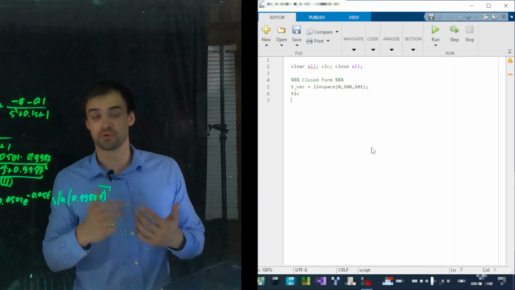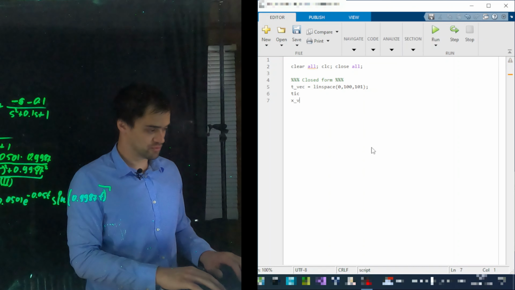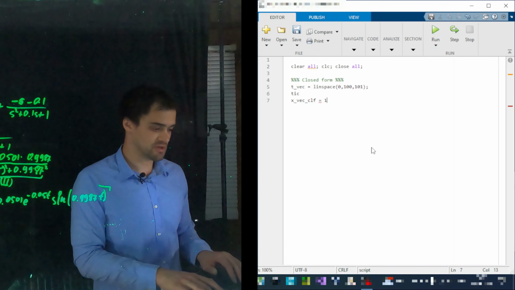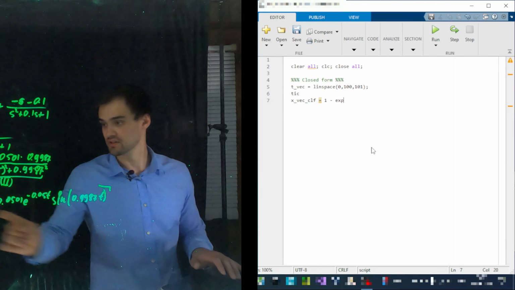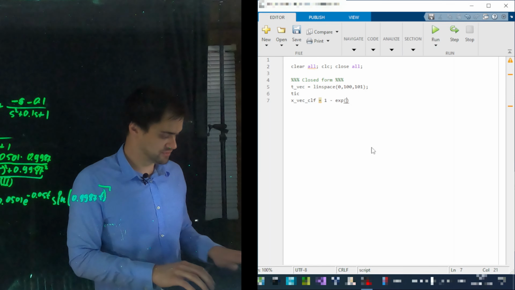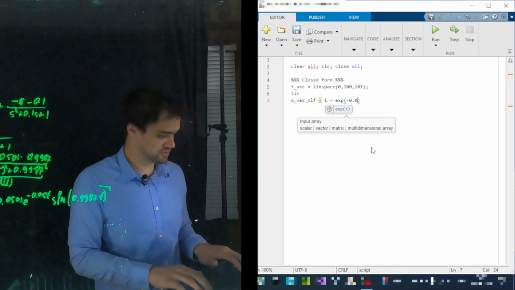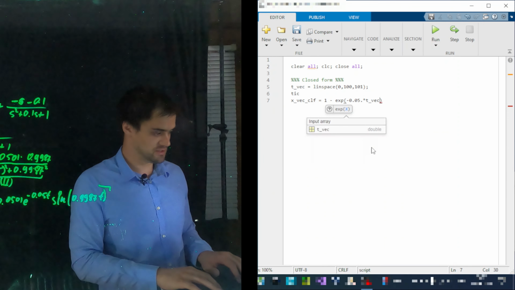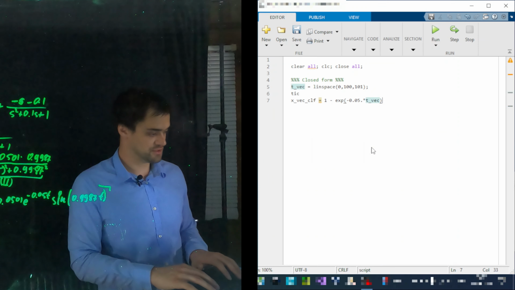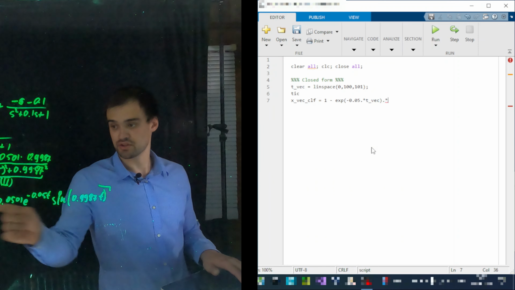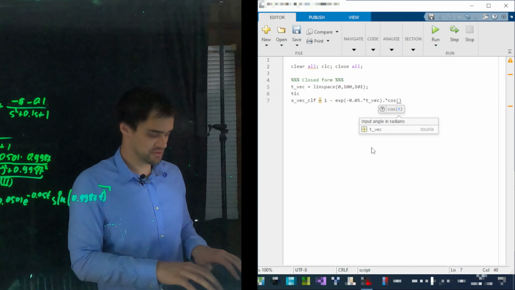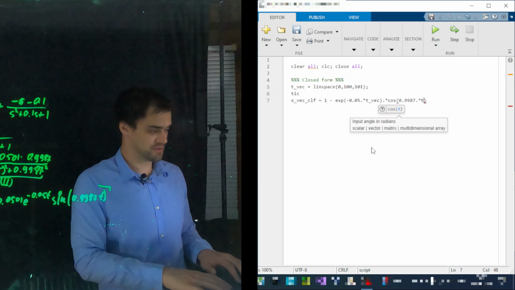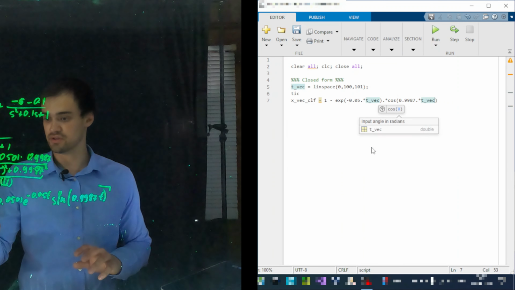Okay, I want to show you how much faster this closed form is compared to simulating it with ODE. So I'm starting a tic, and I'm defining a vector which I'm naming xvec closed form. It's basically 1 minus exponential minus 0.05 multiplied by t vec, and this is going to be multiplied by the cosine of 0.9987 multiplied by t vec. It's going to be this guy.